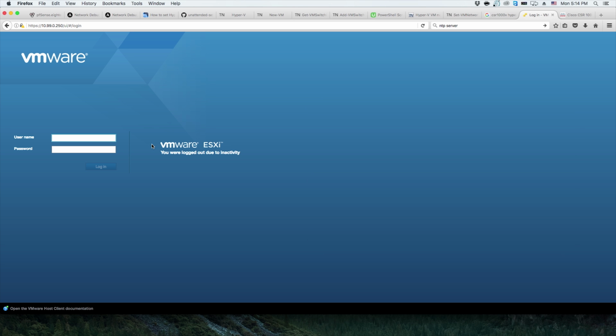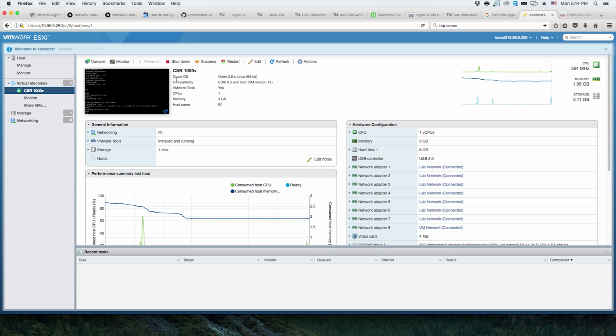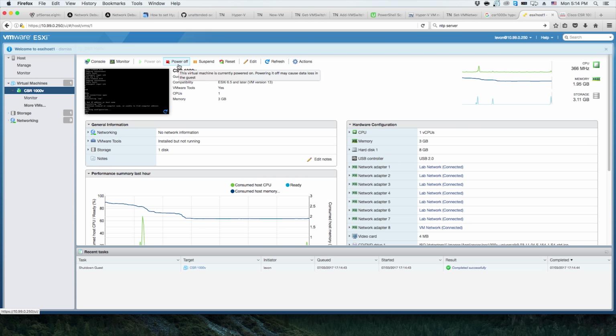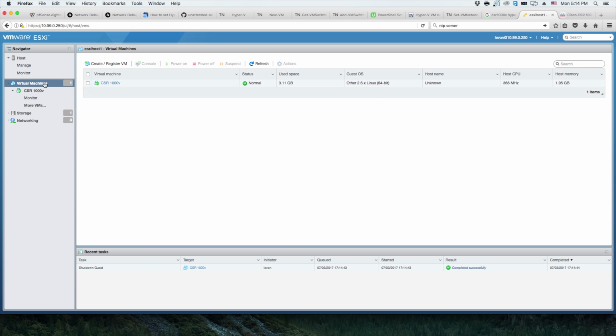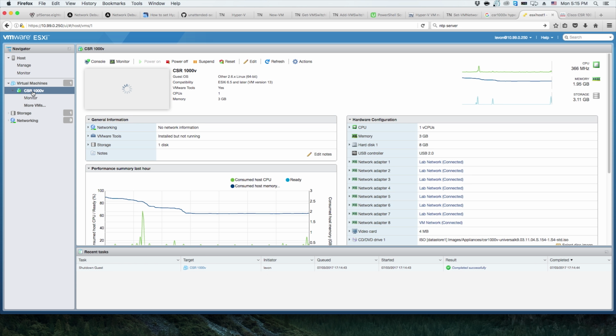So we'll jump back into our hypervisor. If I can get my password right. Yeah, I got it right. We're going to go ahead and shut down the VM. So the shutdown command was sent successfully. We're just waiting for it to actually shut down.